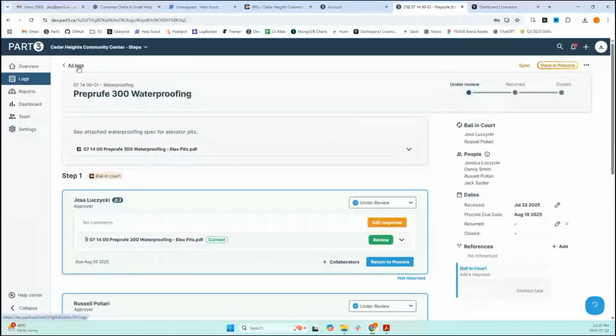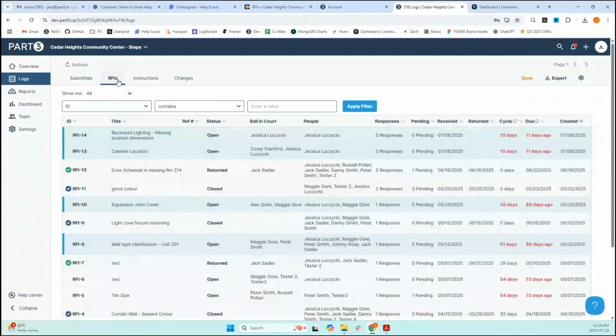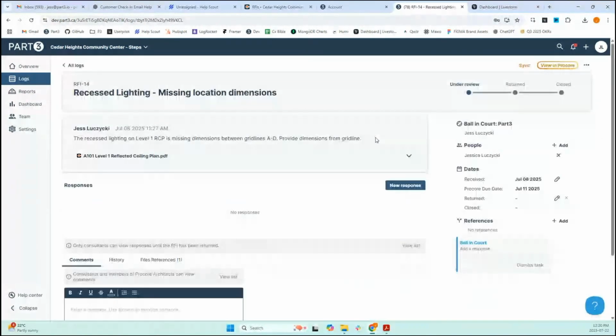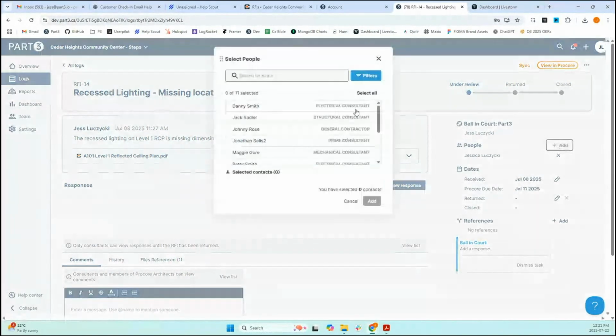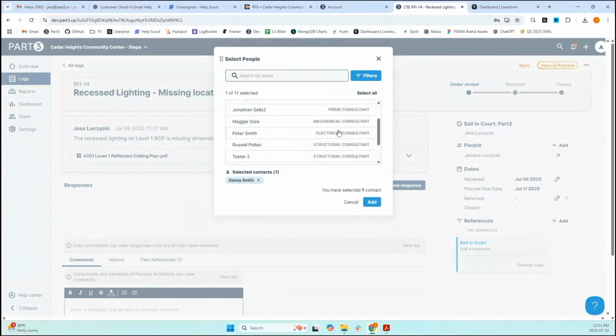I'm going to jump over to RFIs now. RFIs are very straightforward because it doesn't have that concept of steps like submittals do. So when a GC is creating an RFI, they're simply assigning a list of people that they want to respond to it. In this example, I told the GC to only assign them to me. I'm the prime consultant. I will figure out which consultants need to contribute to an RFI. So this is lighting. I'm going to click add, and I'm going to bring in my electrical consultant. I need them to contribute.